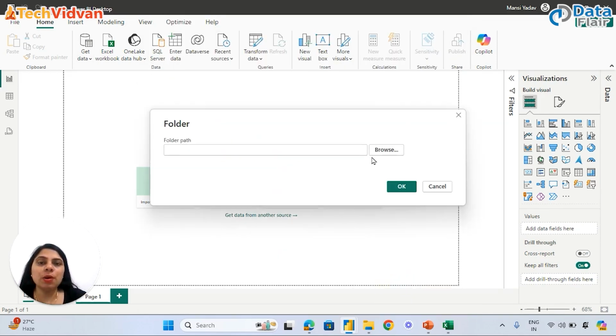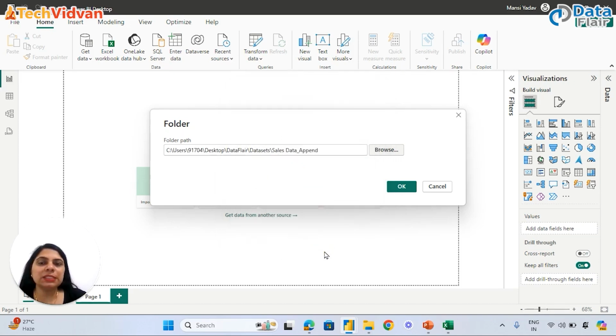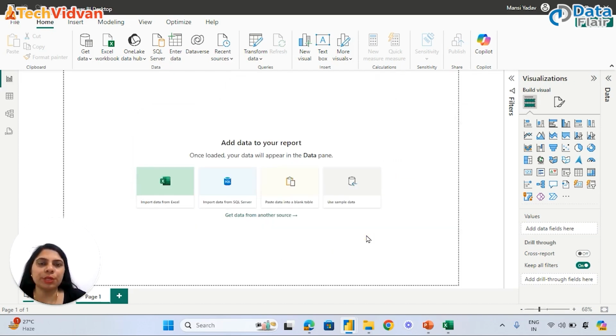Now we need to browse the folder path. We need to find the folder path. So our data is available within this folder, datasets. Under datasets, sales append. This is the name of the folder where our data is available, where all our Excel files are available. Let's select this and then we can click OK.